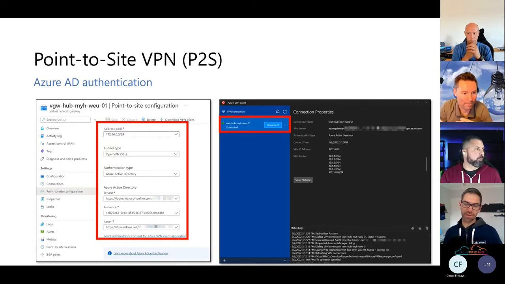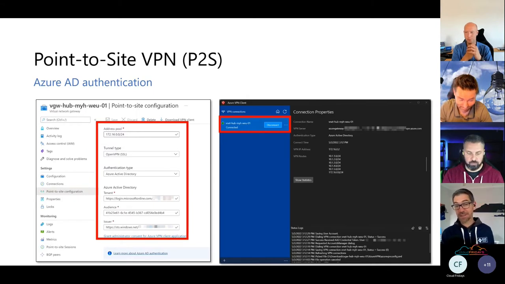I was going to say, the other alternative, and you're probably going to show it, is the site-to-site VPN. But with everybody working from home now, they first would have to have a VPN into the office and then go over that site-to-site VPN to Azure.